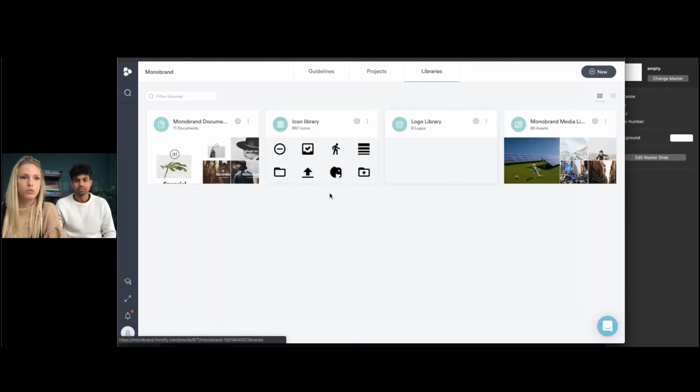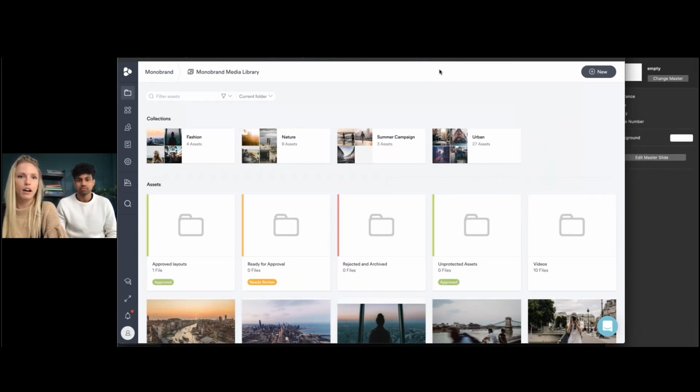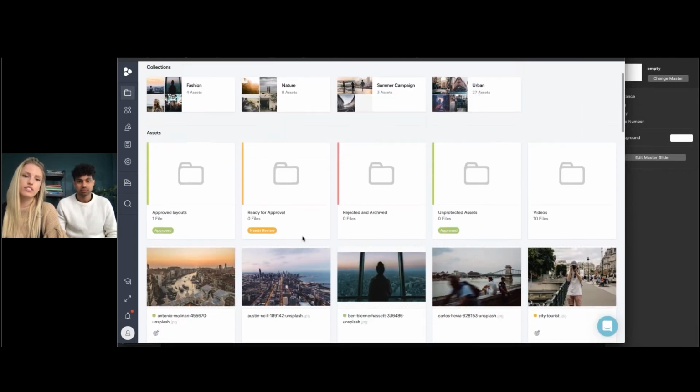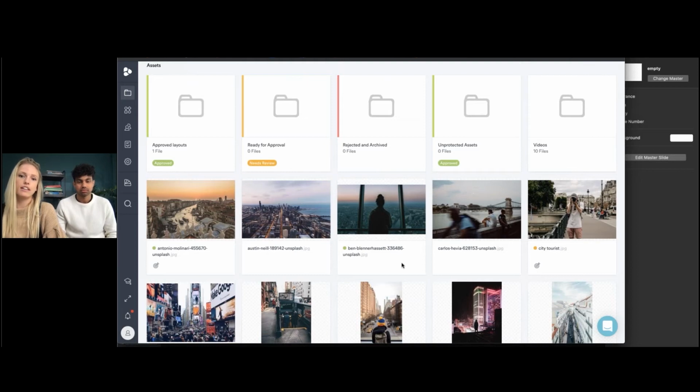In the libraries, we have all of the assets that we wish to store. So you can't necessarily work on these assets, it's more you store them in this area. So in our example libraries overview, we have documents, we have the icons library, we have a logo library, and media examples. So as you would expect, in a lower level, when you click into the media library, you can see collections, you can see folders with the different assets, the different statuses, and you can see the assets.